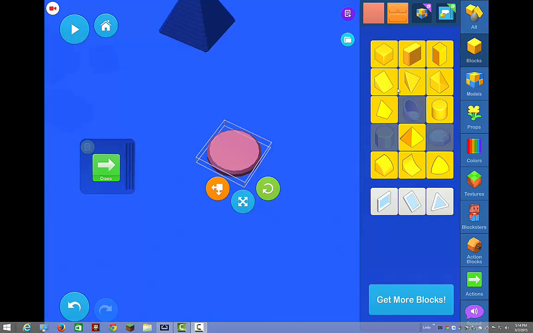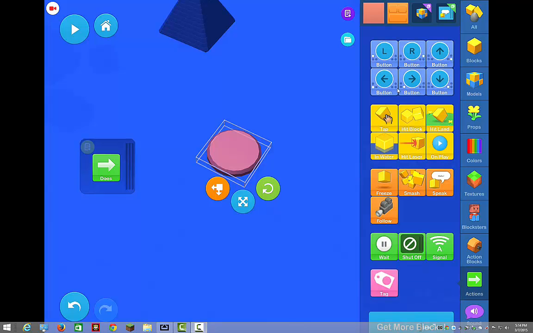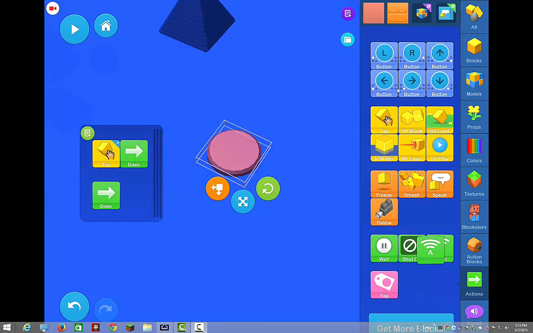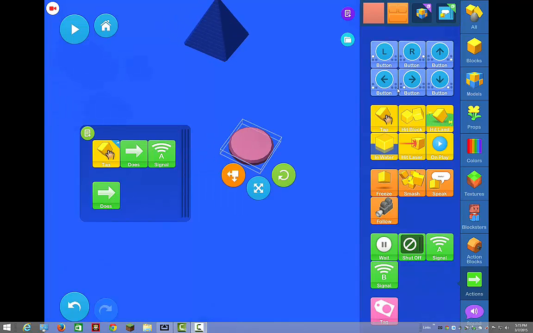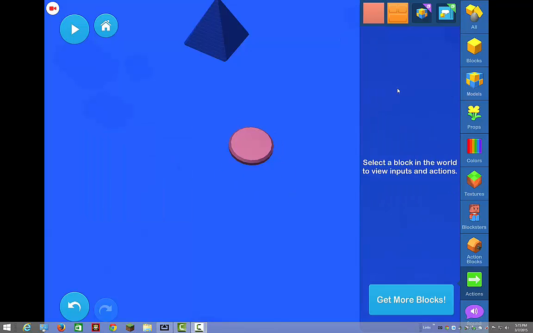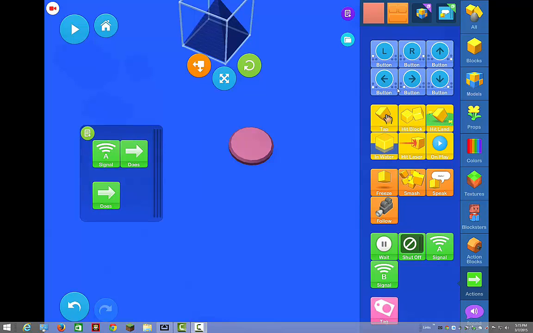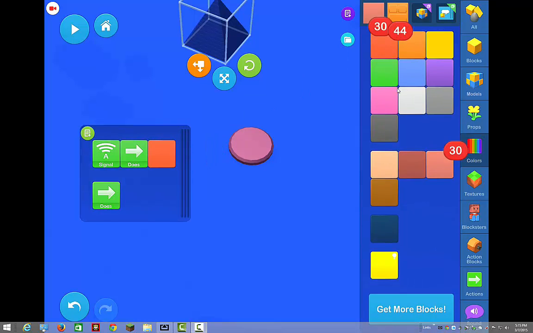And then if you go under actions, you should get tap. So you put tap there and then a signal. Now I have spycraft, which means I get signals A through I. Now on my grandparents' iPad, I don't have spycraft, so I get A, B, and C, and that's it. So if you don't have spycraft, you have to be really careful. Anyway, that does signal A, and then you go here, and say signal A does red.